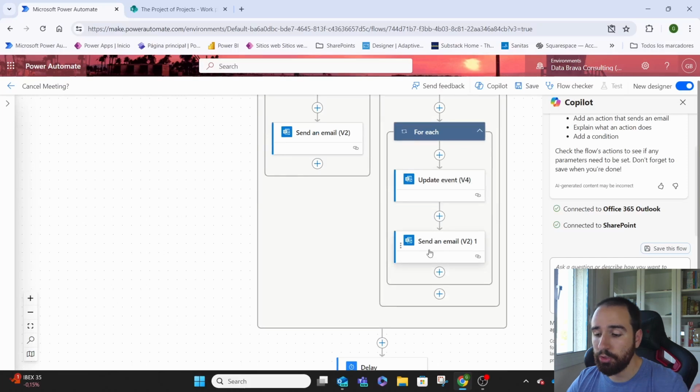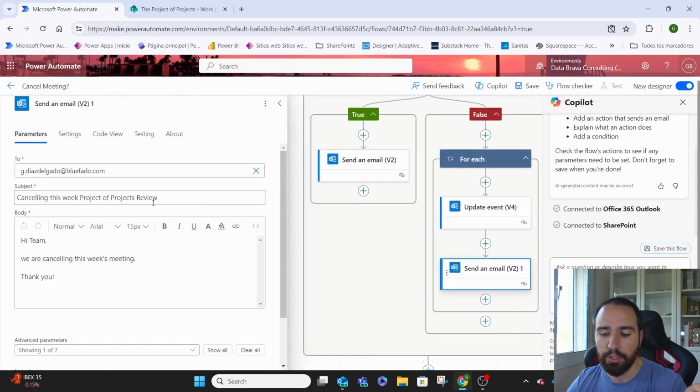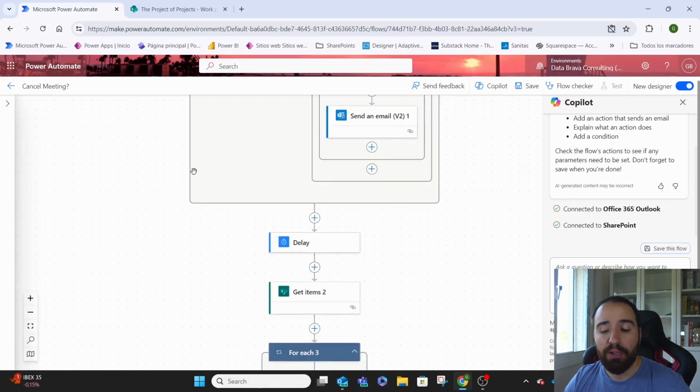After that, we're going to just send an email, the same email as we did in the true, but in this case, we're just changing the body and the title saying, hey, we're canceling the meeting, it gets moved to next week. Now we have canceled or we had the meeting. So what do we do next? In order for the whole flow to keep running on a recurrent basis, what we need to do is wait until, let's say, Sunday, because nobody will be working, and restart the whole process again.